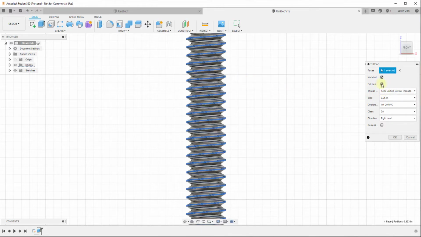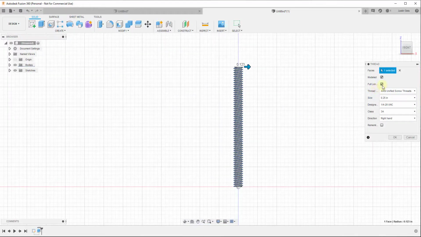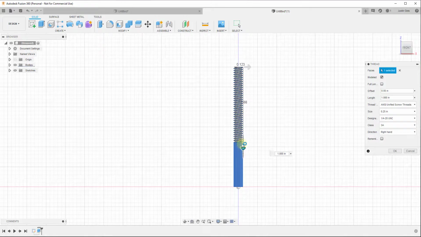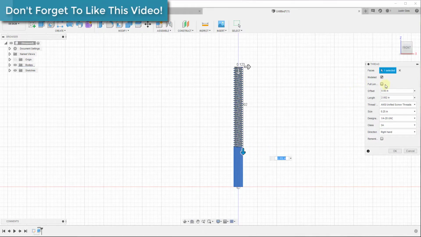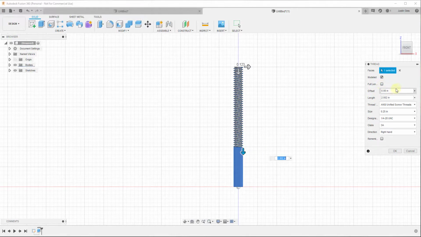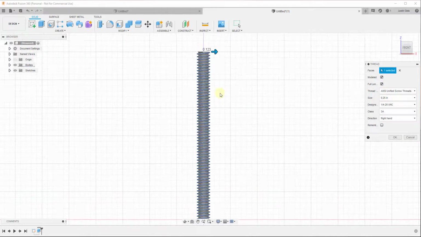You're going to notice that, first of all, there's an option in here for full length. You can set if something is fully threaded or partially threaded by adjusting this length right here after you uncheck this box. So you can set it so the whole thing is threaded or if just part of it is threaded. You can set the offset on that and the length on that if you want to do that.